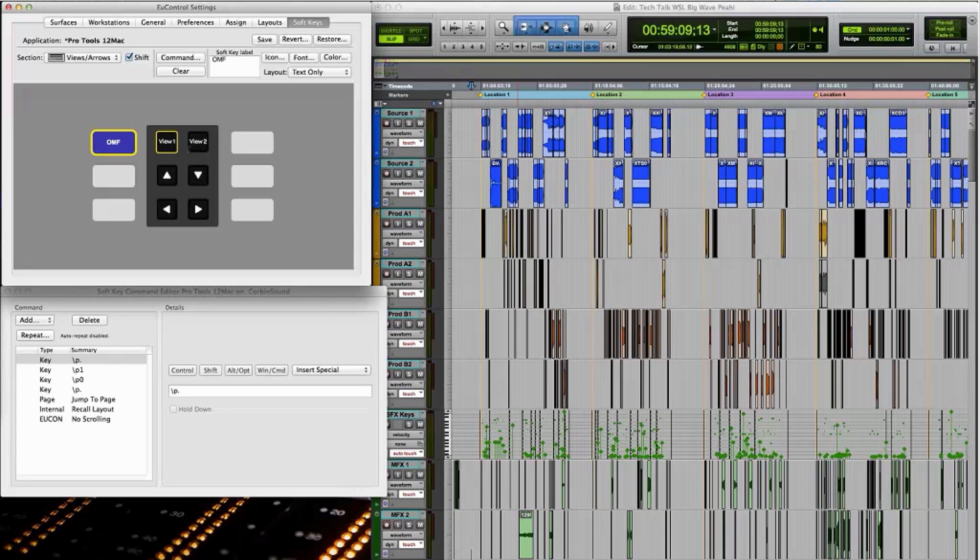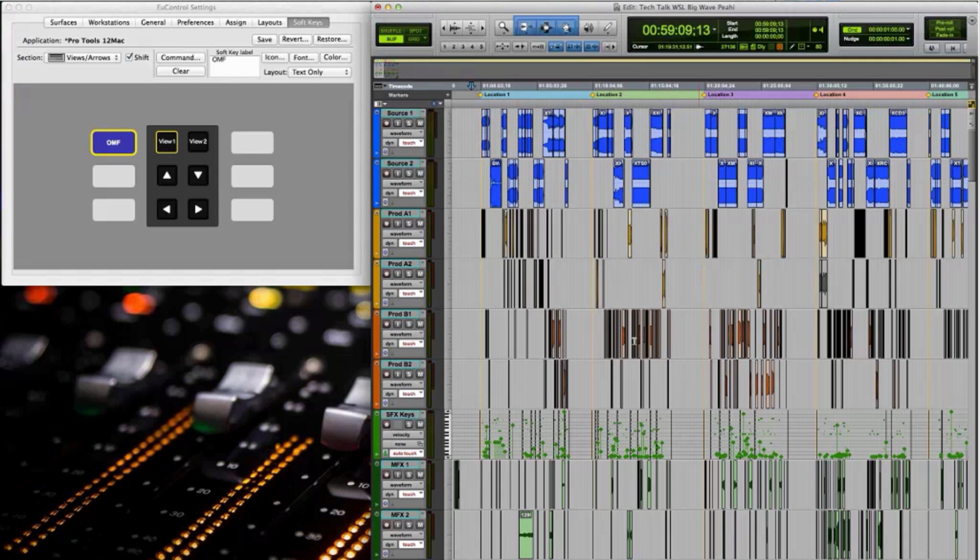I went ahead and put it on the shift layer because it's something that I don't need to access often, but definitely need to access every so often. So putting it on the shift layer for me made sense in my mind. Let's go ahead and just go back over here to Pro Tools, and I'm going to execute my OMF soft key.